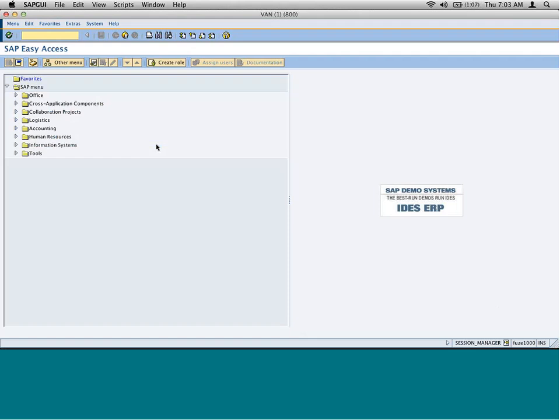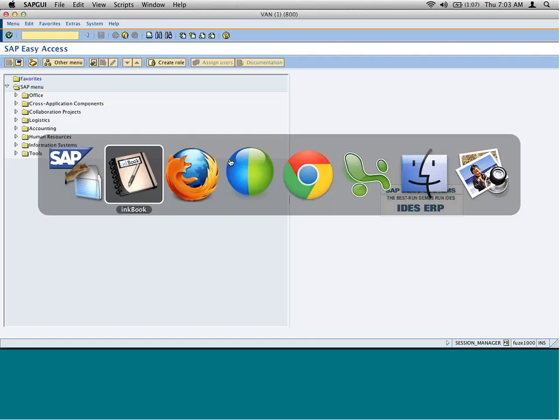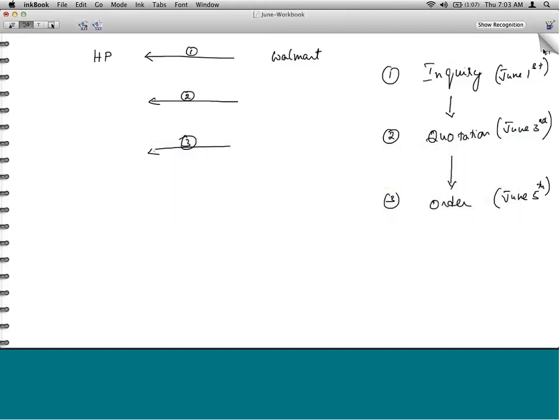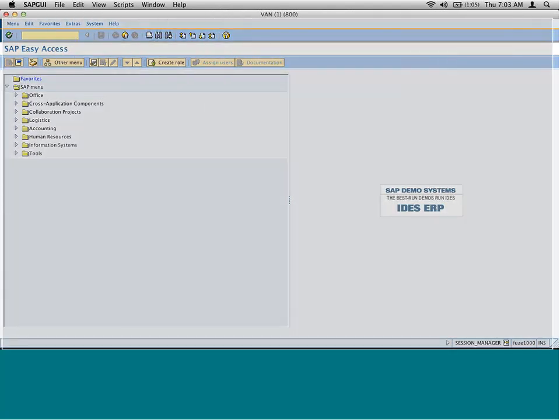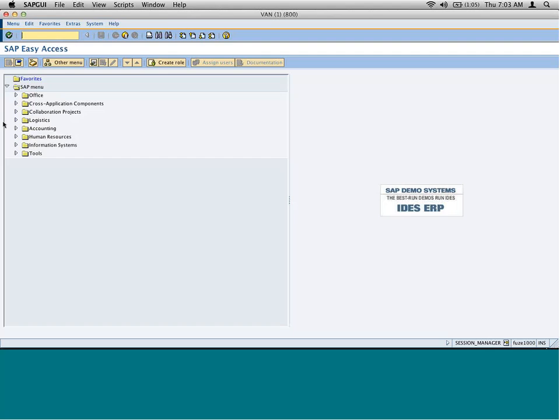So let's get a little more familiar with this. I'm going to stop this order to cash cycle for a bit, and concentrate a little bit on the SAP GUI. Don't worry, it's not very complicated. It's the easiest thing you can learn. Let me take a screenshot here, and I'll try to explain all the different things that we have here.